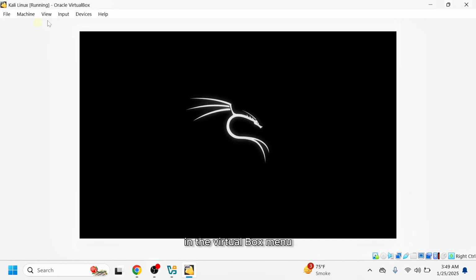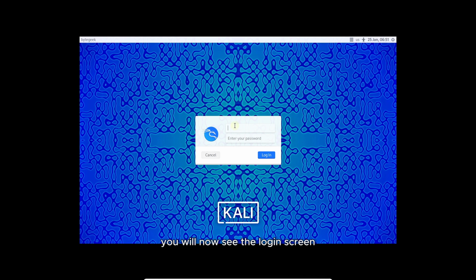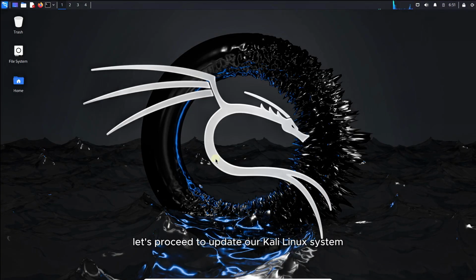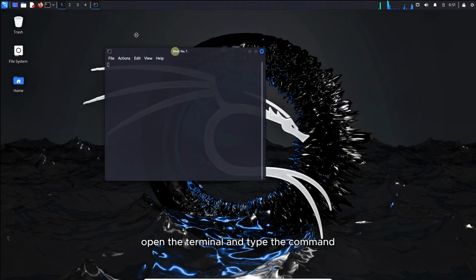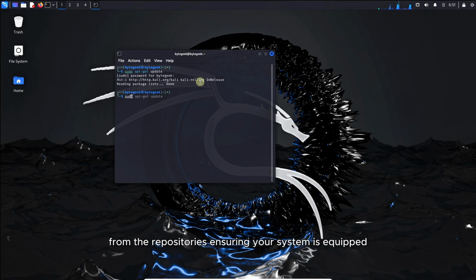In the VirtualBox menu, navigate to the View option and select Full Screen Mode. You will now see the login screen. Type your username, enter your password, and log in. Let's proceed to update our Kali Linux system to ensure everything is up to date. Open the terminal and type the command. Press Enter, and when prompted, enter your user password. This command will fetch the latest package information from the repositories, ensuring your system is equipped with the most recent updates and security patches.